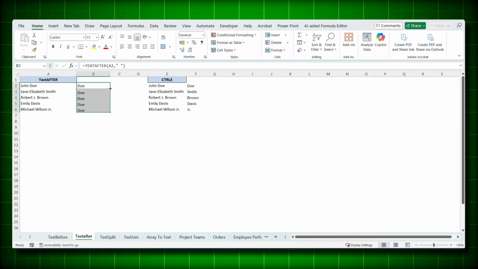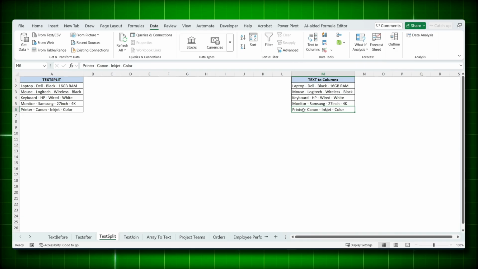I'll come here, do a double click and it worked. I got everything after the first name. So this is how powerful the TEXTAFTER function is. Alright, let's say I need to split this data into different columns.